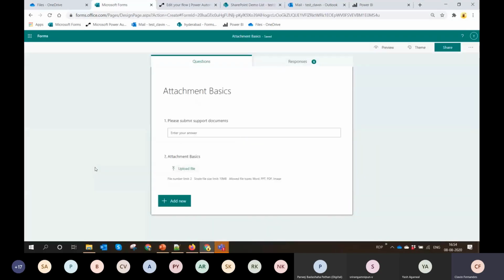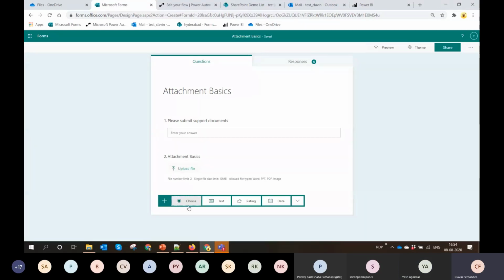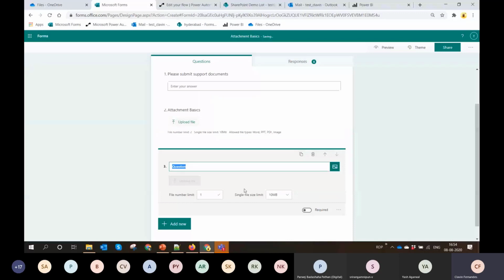So first, to get the basics, Yash, I'm going to go ahead and show you your demo real quick. I'm going to fly through this because Yash has explained it and has done an awesome job with John out there. So here, what is an attachment? How do I add an attachment column? I click on plus and click on upload files. This is how you can add an attachment.